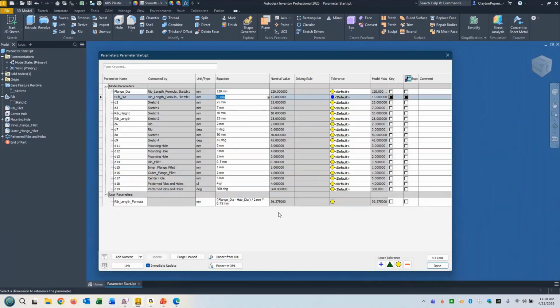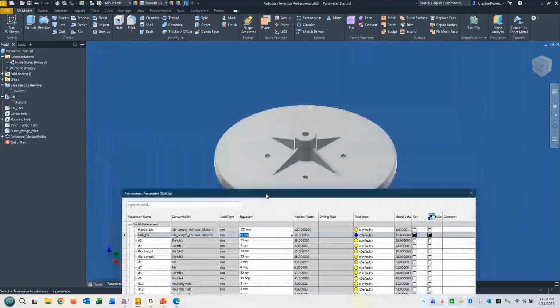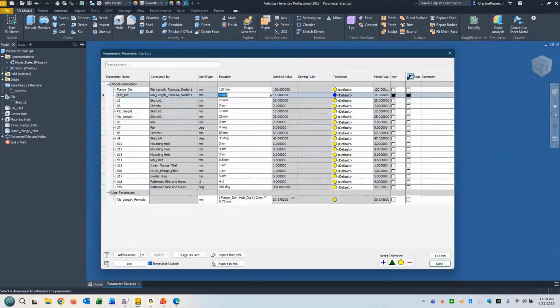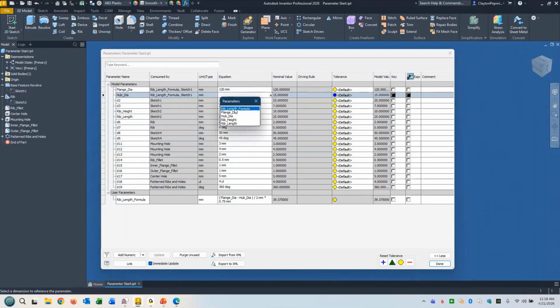Currently, we're up here at 15. That sends it out roughly two and a half times longer. So that's about where I want it. So I can kind of validate my math before I commit to anything. Now that I like the results that I see, I just come up here and say this hub diameter, instead of 15 millimeters, it's going to be that rib length formula that I just typed up.